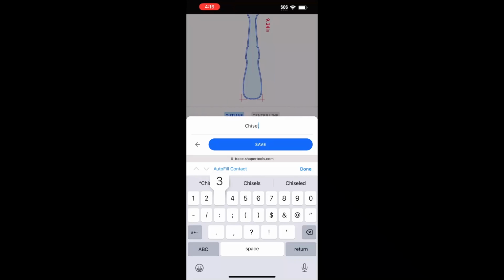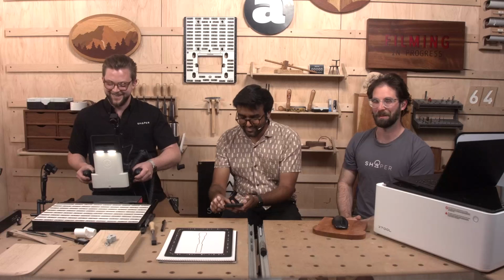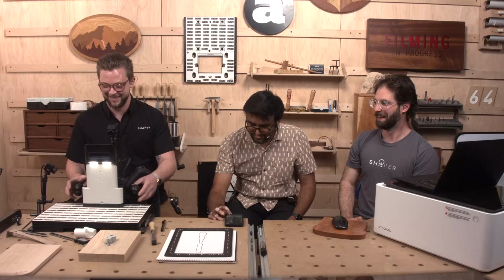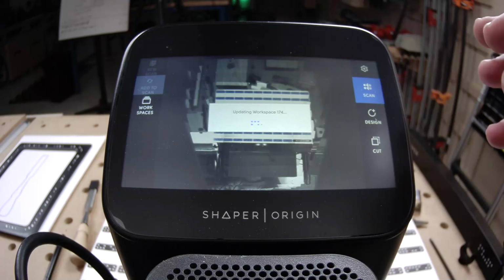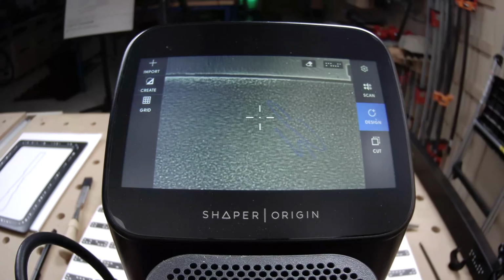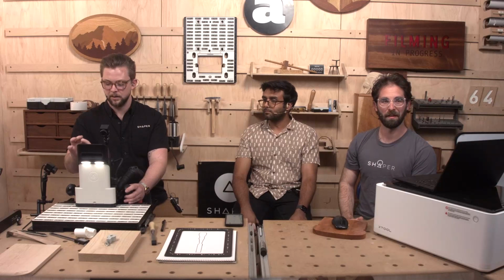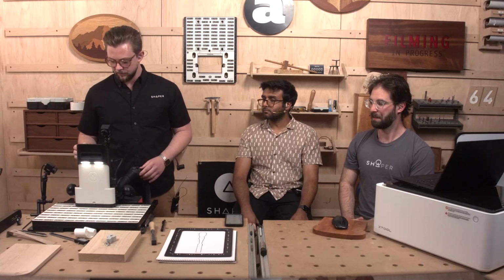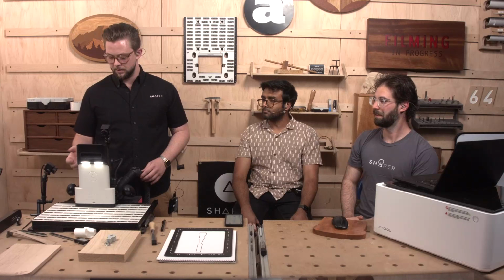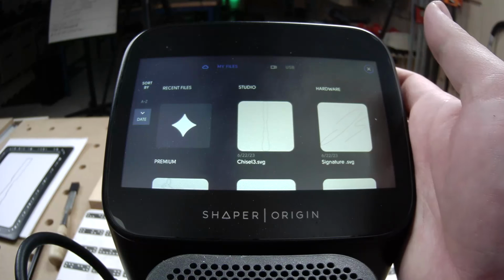Maybe Chisel 3, because we've done this one a couple of times. All right, you should see that on your screen. Just clearing up my workspace. All right, back into my files. And there it goes. Chisel's already there. Thank you, Goose.